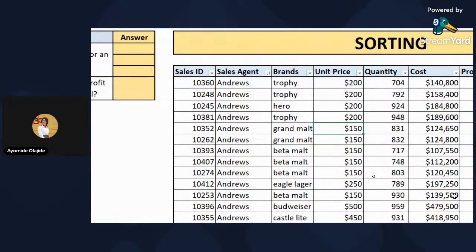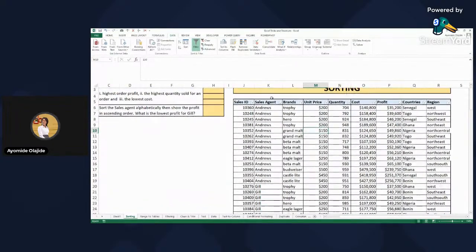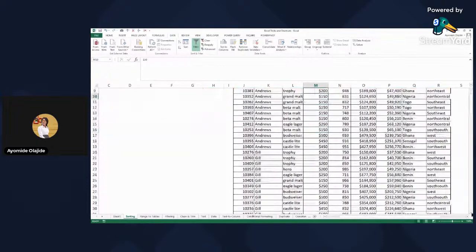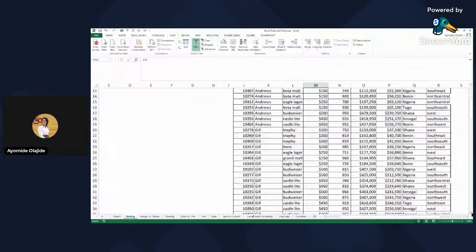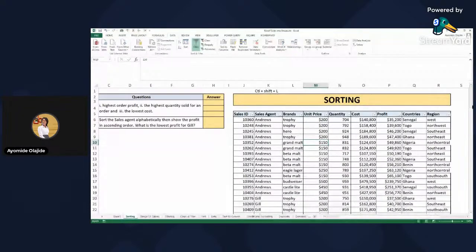So let's look at this. Let me zoom out and let's have a broader look at this. If we see what happened here, we can see that I have my sales agents in ascending order. You can see that all the orders for Andrew came together. Then after all the orders for Andrew, you can move to the next sales agent, which is Gil, and then like that to the end. But then the second part of the question says sort the profit in ascending order as well. Now you can see that Andrew is sorted together, and the sales agent is sorted in ascending order. We can see all orders for Andrew.